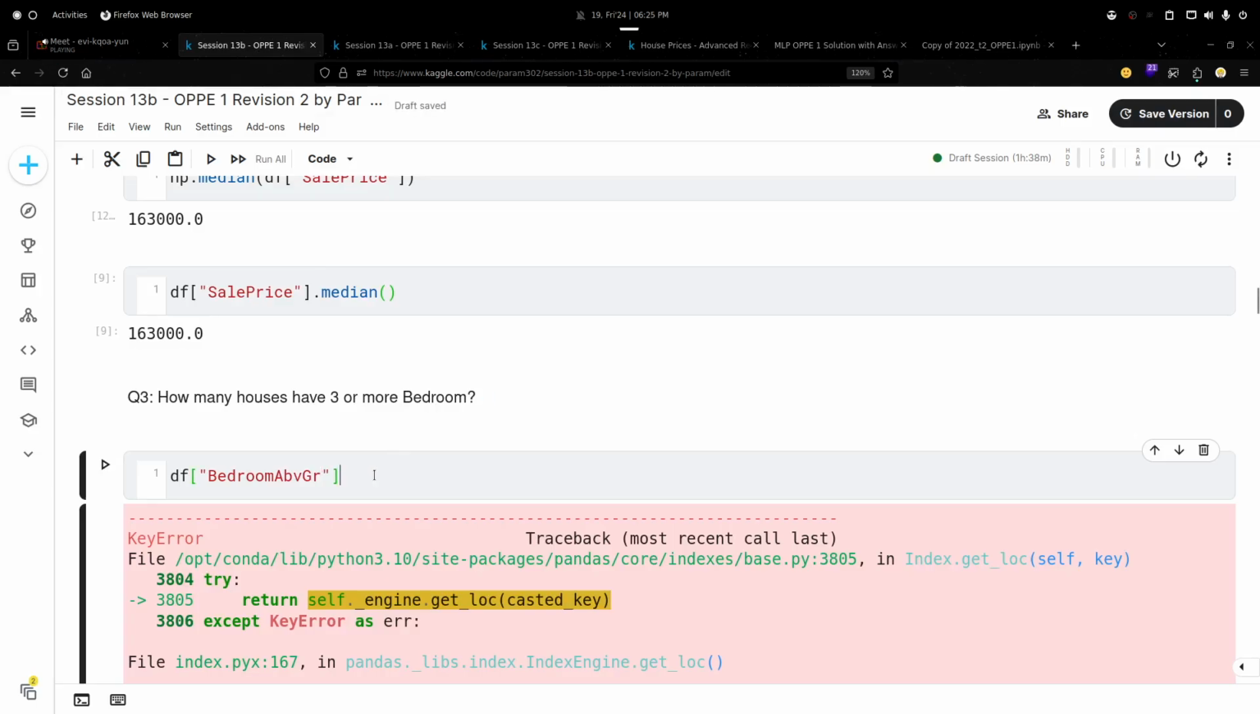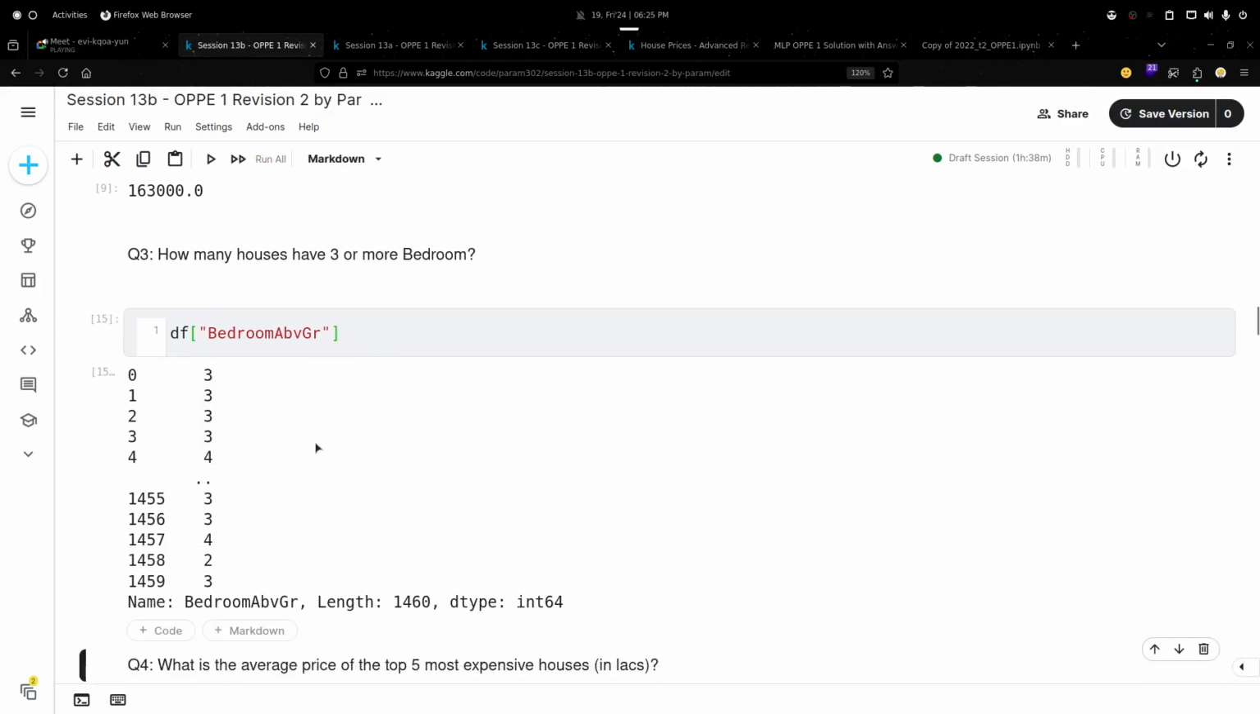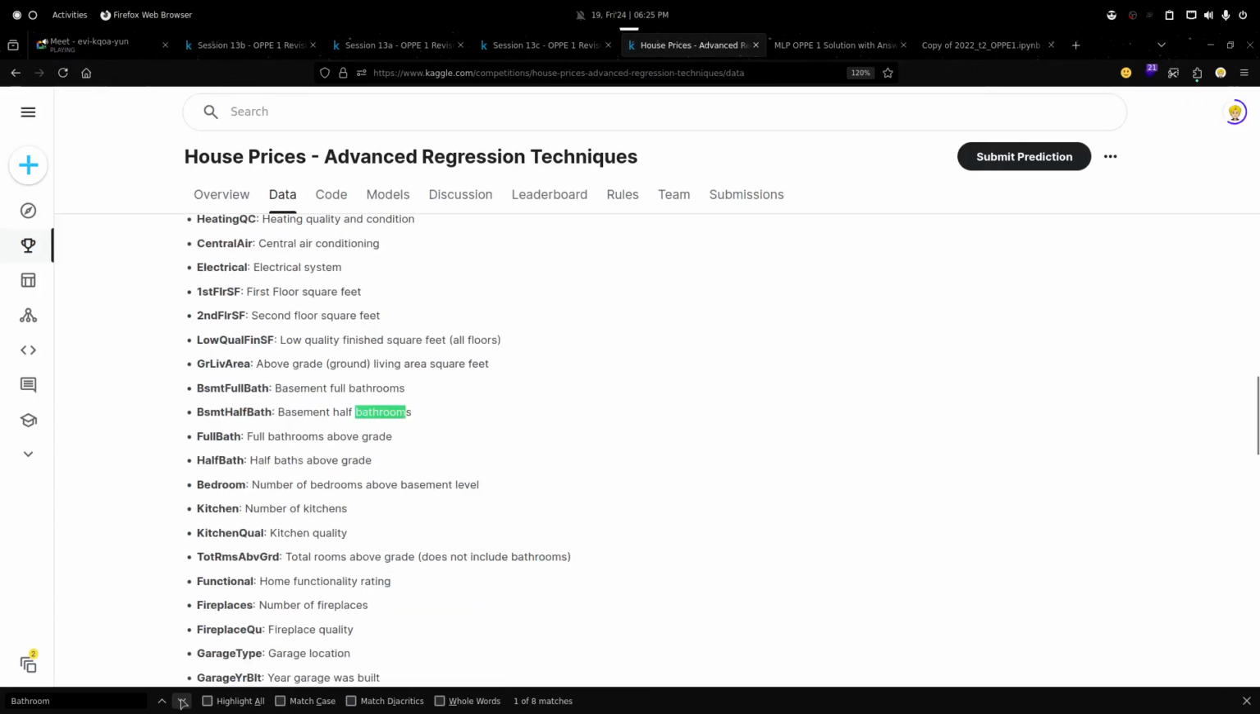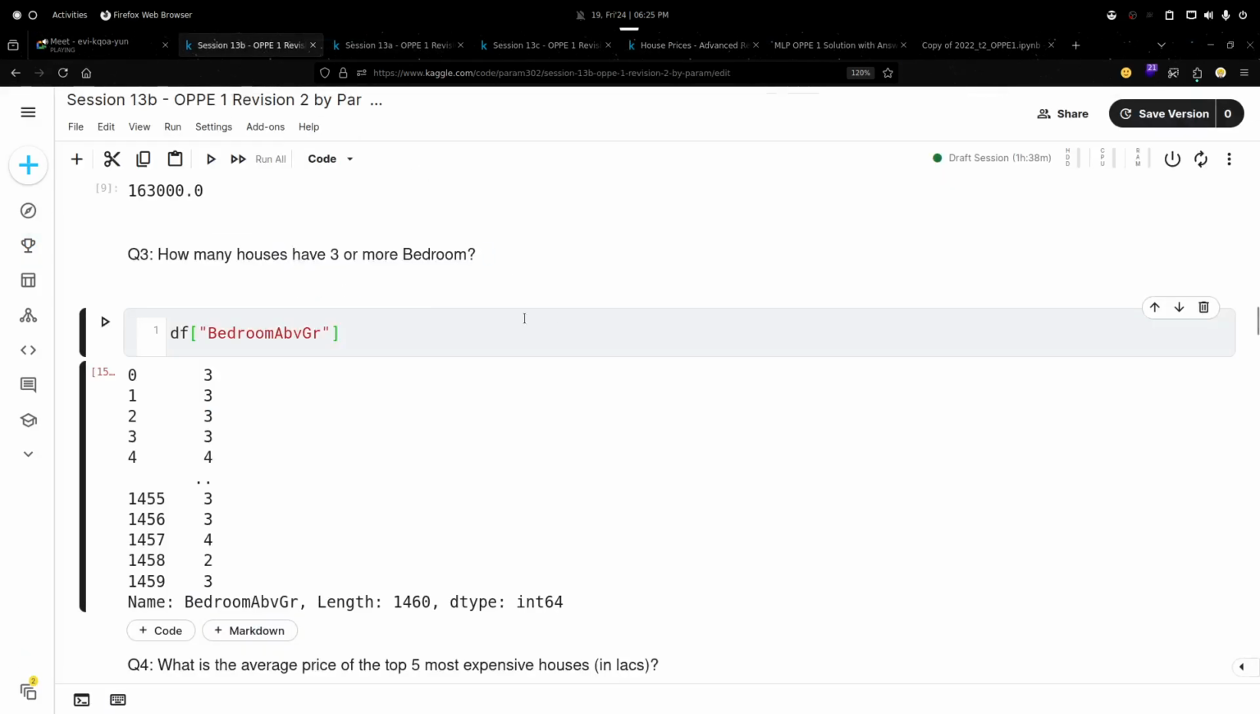Okay, so we have this bedroom above ground column. It basically represents how many bedrooms we have, the number of bedrooms above the ground floor, above basement level. So yes, we can use this column. Now we have to answer this question: how many houses have three or more bedrooms?